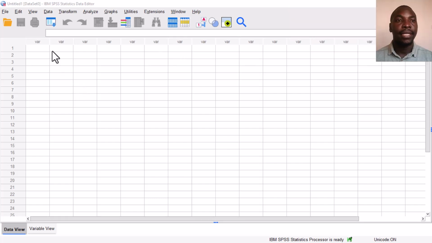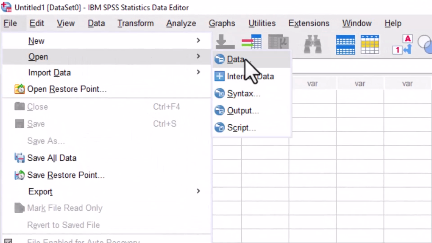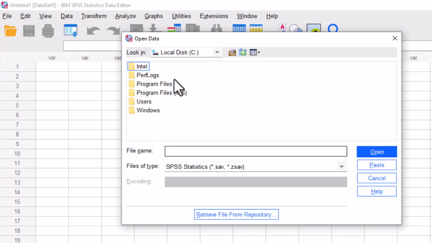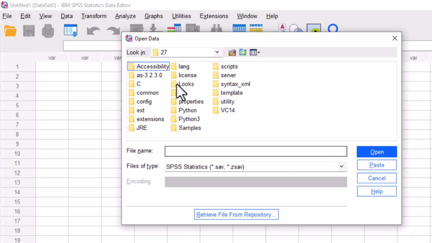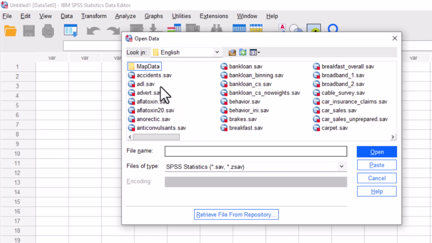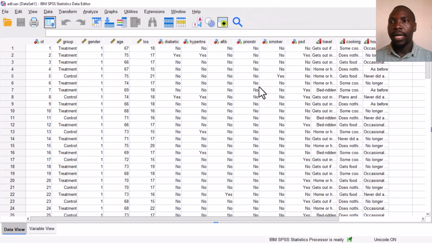To obtain the dataset, simply go to File, Open Data, look for the installation folder, which is under This PC, Local Disk C, look for Program Files, and IBM, open SPSS Statistics, and your version is here. Click on it, then look for a folder called Samples, and then select the language. We are still using the ADL dataset. Click on it, and then open. Here is our dataset.